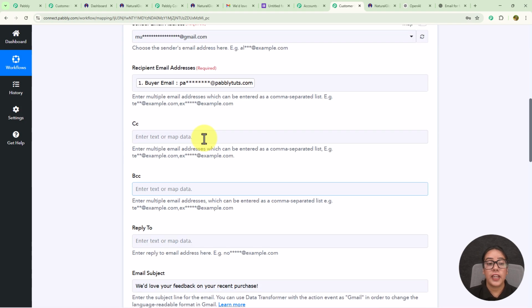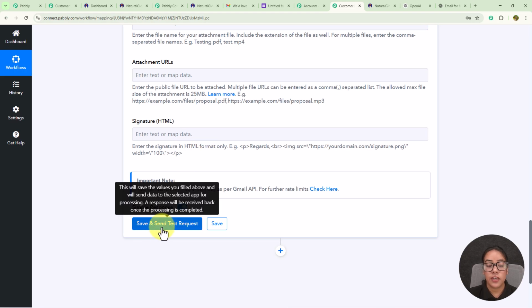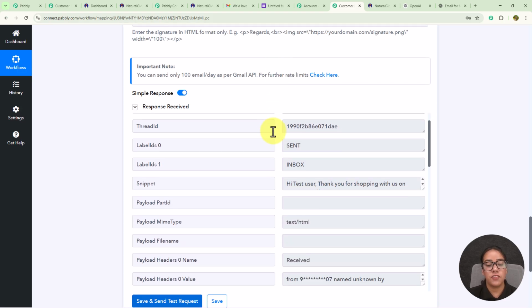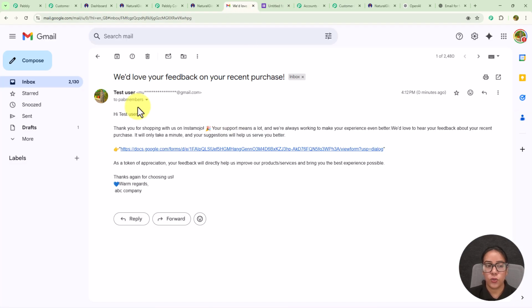Now after entering every single detail in my action setup, I'm going to click on save and send test request. This will save the values you have filled above, and a proper response will be received once the process is completed. And here you can see I have received the response successfully. Not only that, a customized mail is also received with the same subject that we put, "We do love your feedback on the recent purchase," and with the customized name, "Hi Test User."